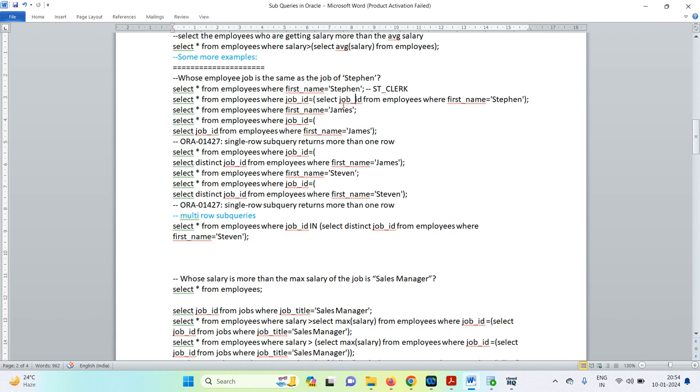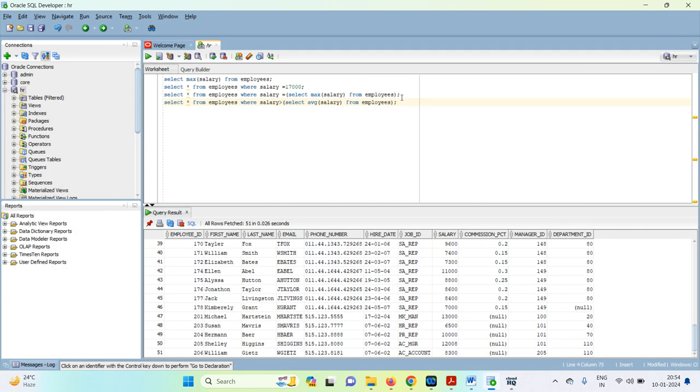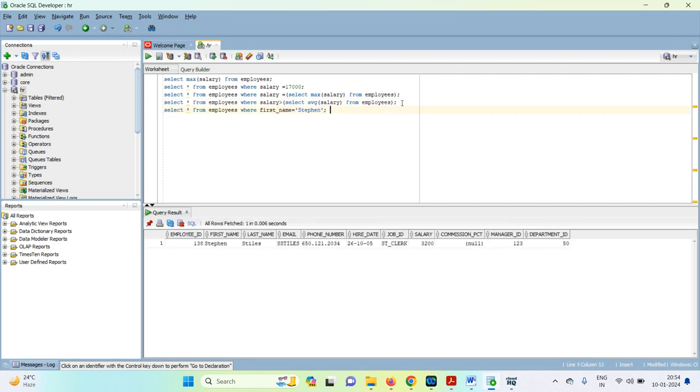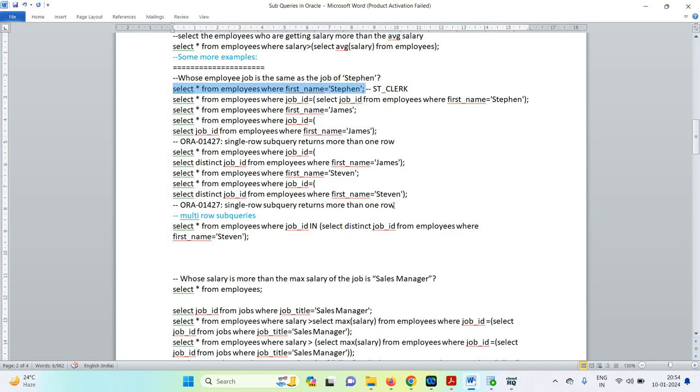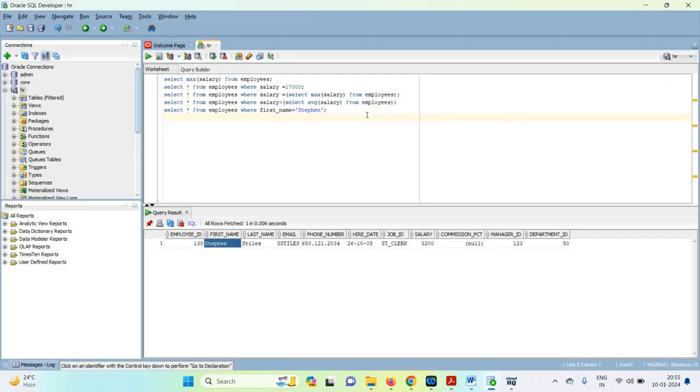So job ID of Stephen what? Here we see one by one in the database what is stored. Let's see here. Stephen, Stephen job is what here? st underscore clerk. So the field name is job underscore id. So here the question is whose employee job is same as the job of Stephen. Means we go with select job id from employees where first name equal to Stephen. Understood? So here we see this command, then we will get a clear idea about this.